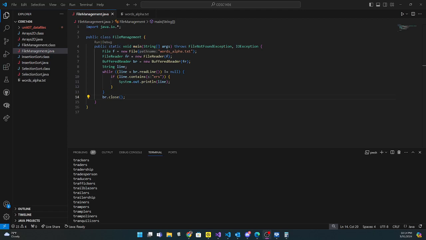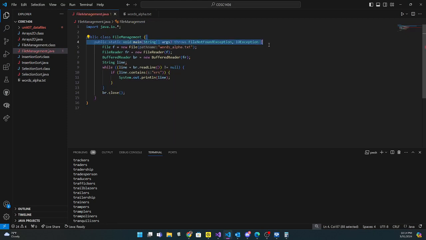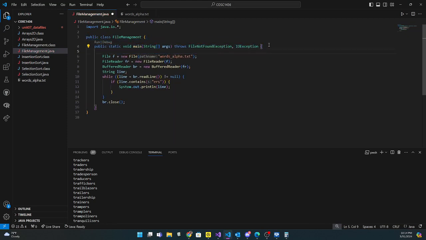Okay, let's talk about some file management. And I kind of wanted to show you here. I'll make some comments on this main method.